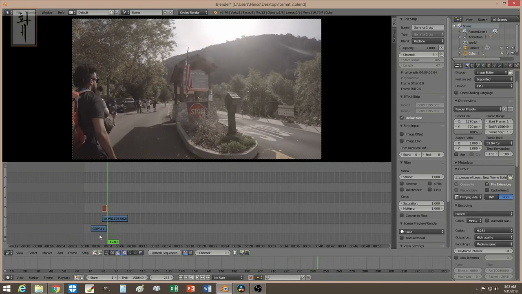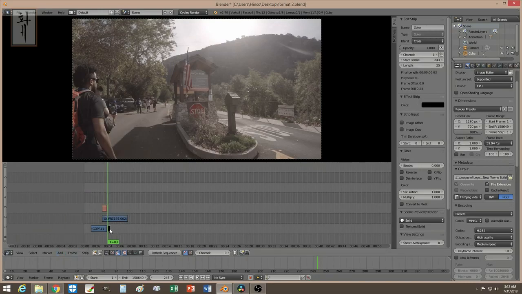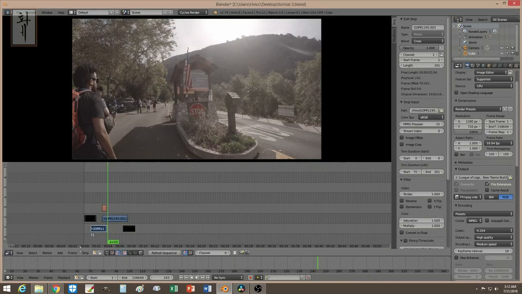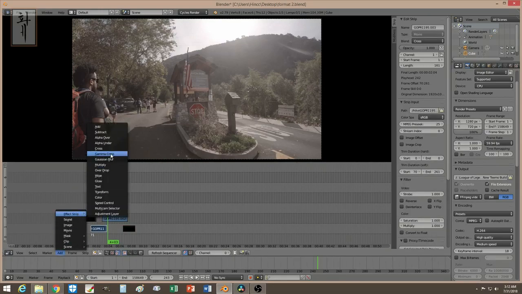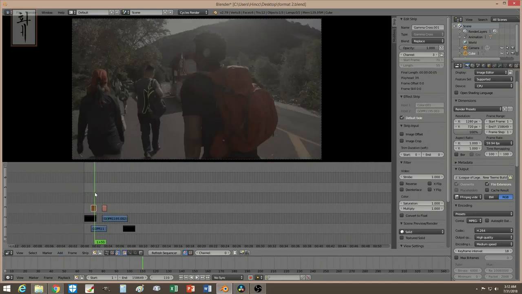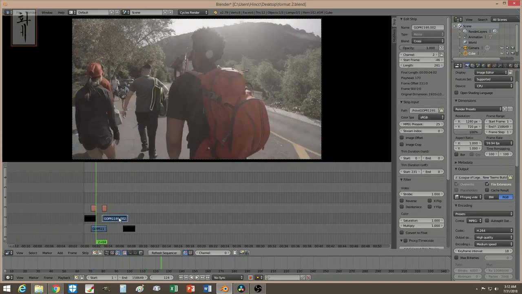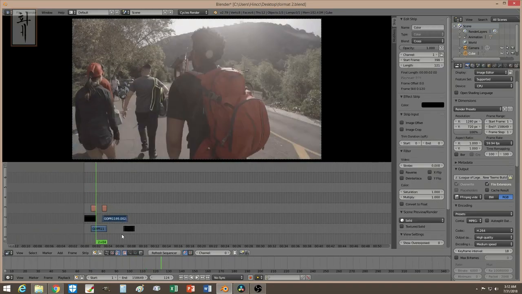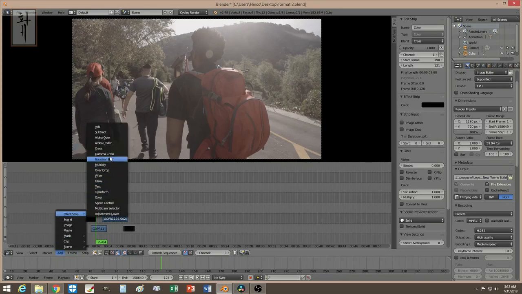Now fade in, fade out is pretty much simple. You just add color. Let's expand this color, put it right here, and then you can also duplicate this and put it right here. All you have to do is click this, hold this, and go across. Alright, it's that simple. And this one, same thing, click on this, click on to this, and grab across.